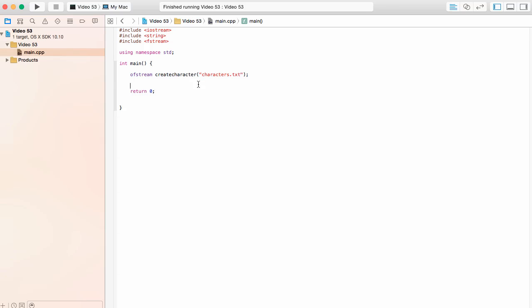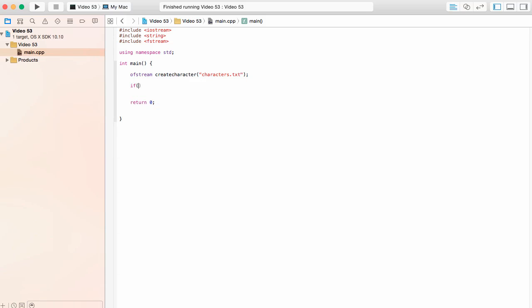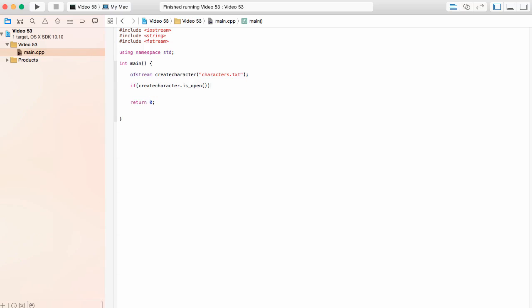Now, I want to put that little safety to make sure that this opened correctly. So I'm going to write the if statement, the one we saw last video. I'm going to write if, and I'm going to write create character. So if the object for our file is open, so if it is open, we're going to display this message on screen. So cout, the file characters.txt is open. Nice. And if it's not open, we'll have the else message. And the else message will be the file characters.txt is not open.